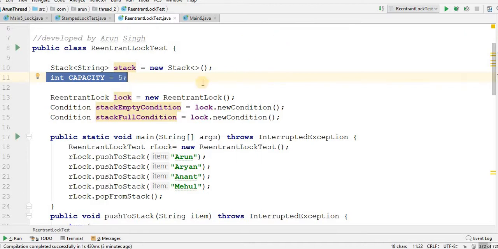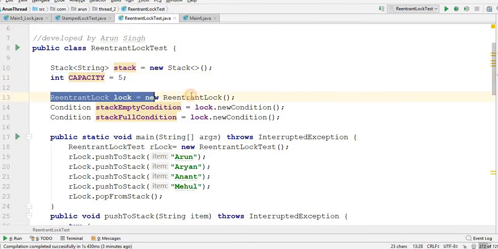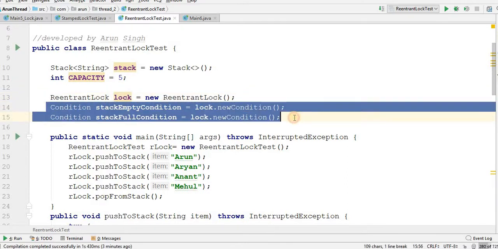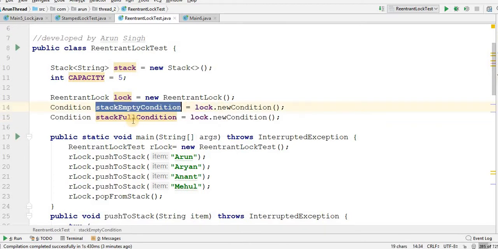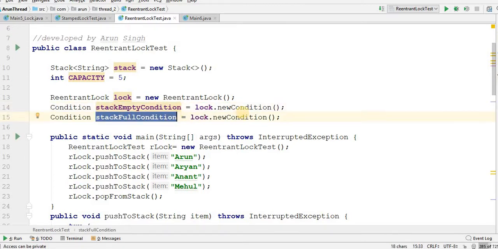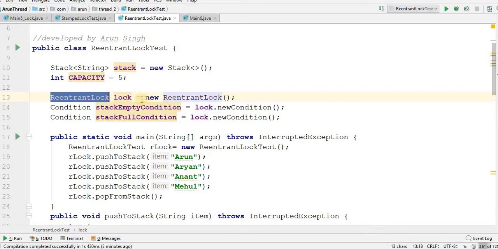Now I have created an object of ReentrantLock by the name lock, and I have put two conditions here. That is the stack empty condition and the stack full condition. I have used lock.newCondition for both of these conditions. Lock is basically an object of new ReentrantLock here.